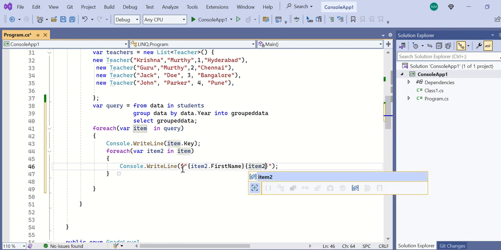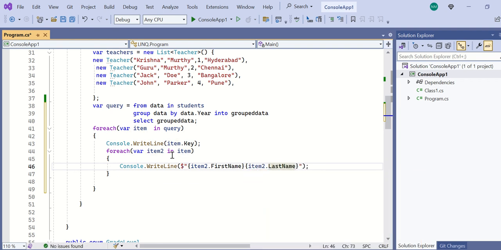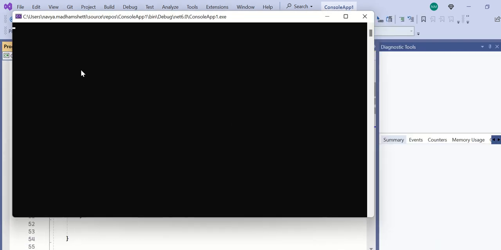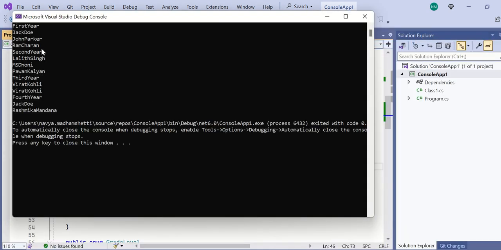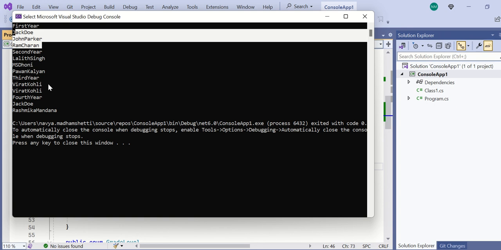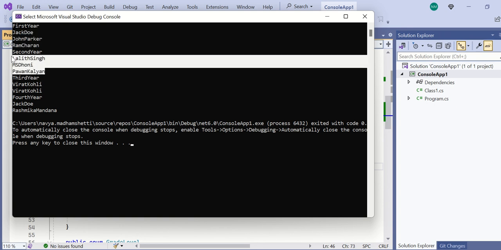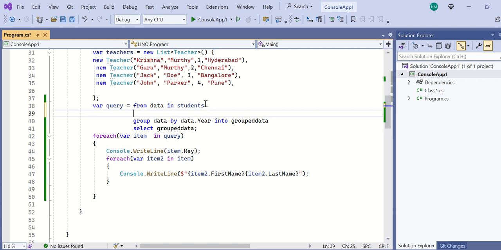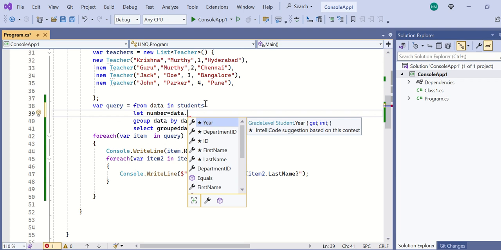Item dot last name as well. Okay, now if I run this, if you see, these people belong to first year and these people belong to second year, and this is how grouping works. Here, not just year, you can use any criteria that you want. For example, if I wanted to group these students by using some character, like the letter in their first name.